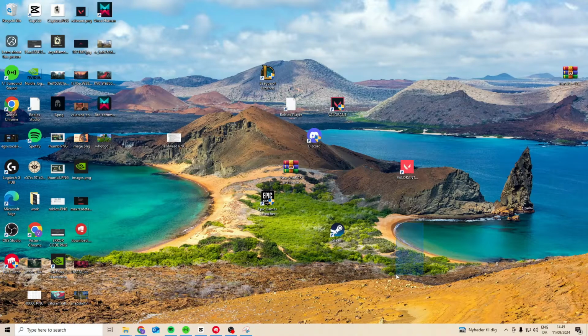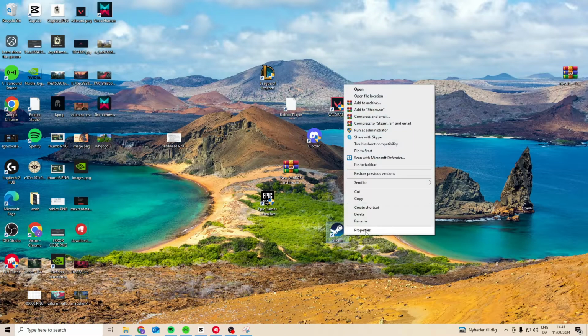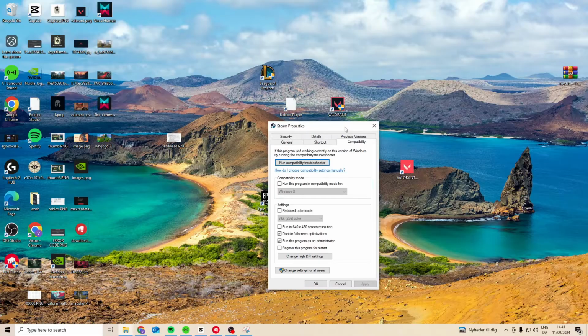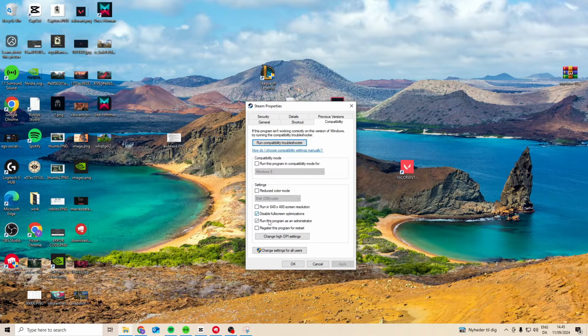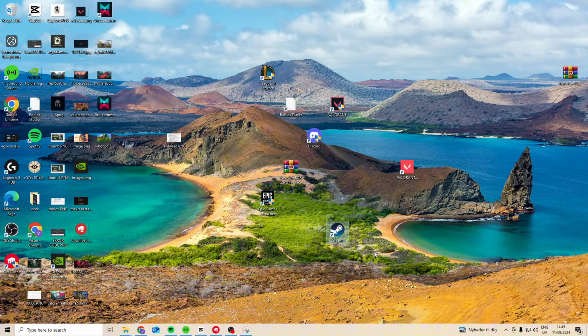Now if this still doesn't work, what you can try is right click on Steam, go to Properties, Compatibility, and activate these two. Now activate them and try and launch Steam and see if that works.